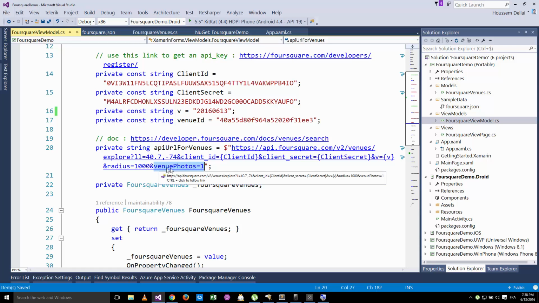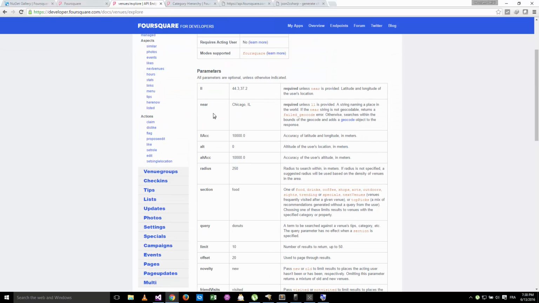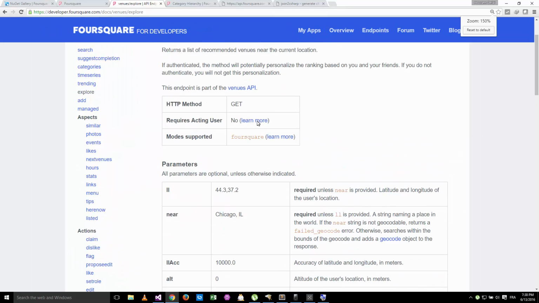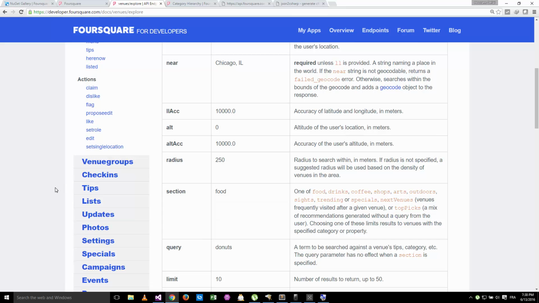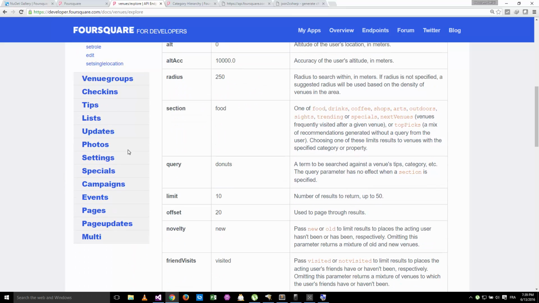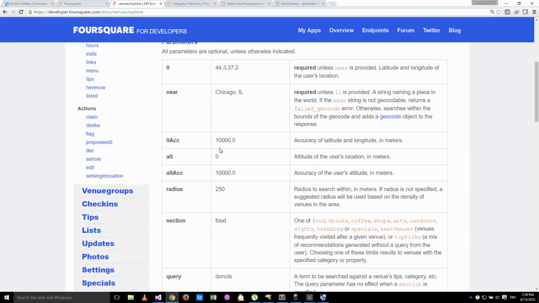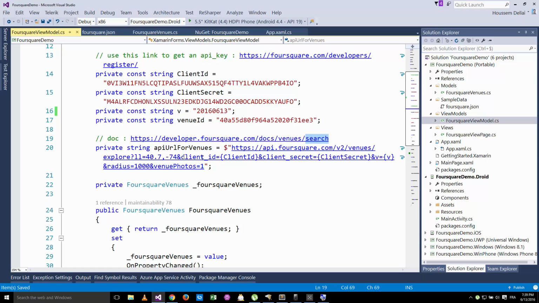Then I'm adding another parameter, which is venue photos. So I'm requesting, in addition to the information about the venues and the locations, also information about the photos of these locations. So you can get the full information and full documentation about the Foursquare API following this link. Here you can get information about these parameters and what they mean. And you can find here also information about the other APIs that could be used with Foursquare, like check-ins, tips, some others like events, pages, and many other APIs. Here in our sample we are using the API related to Explore.